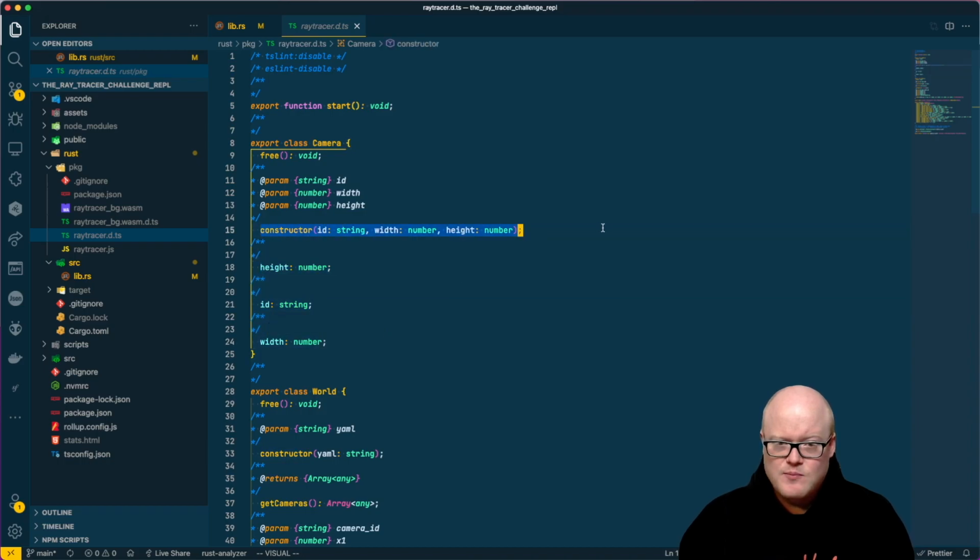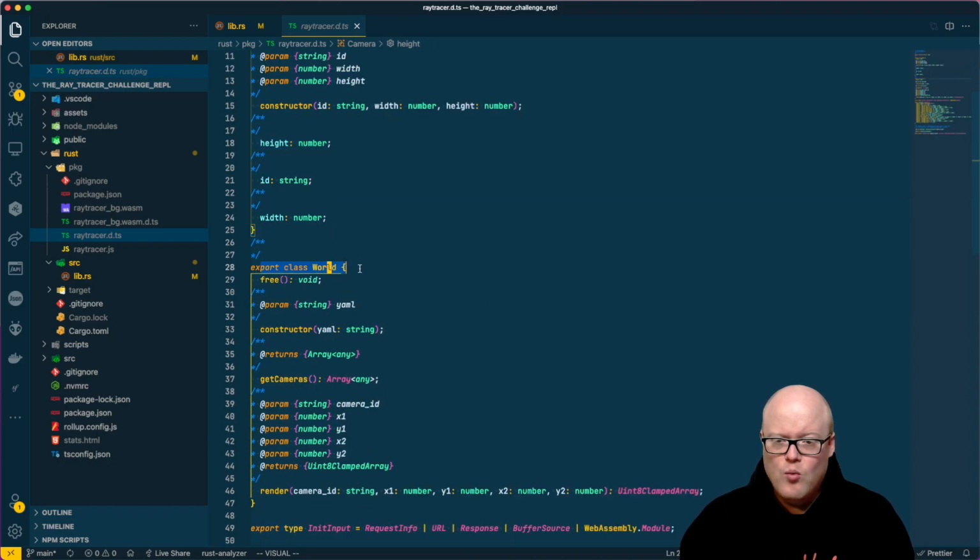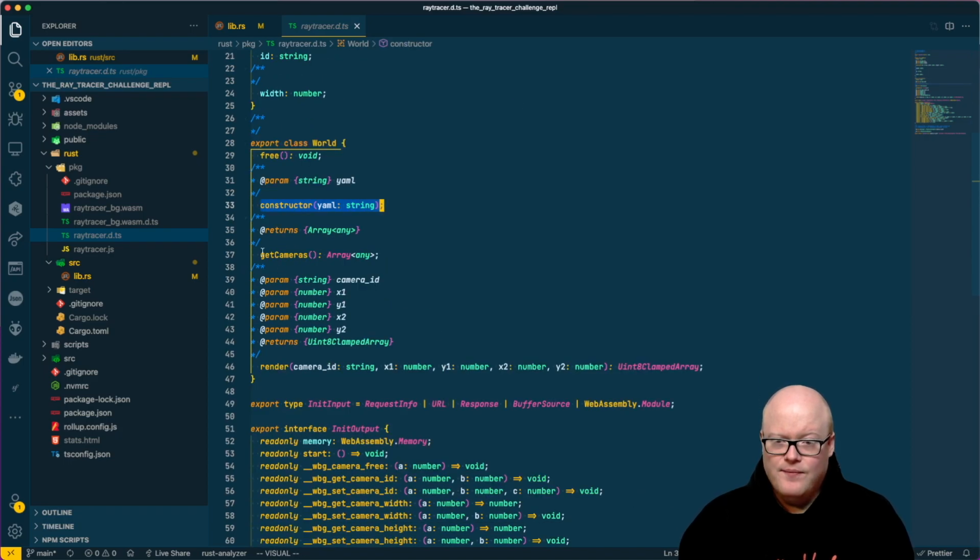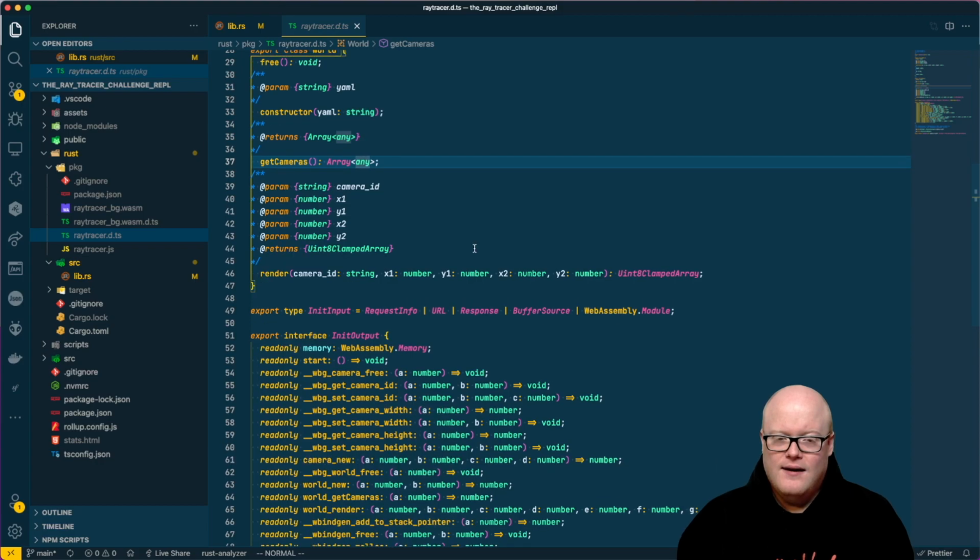It has the exported constructor. We have our world, which takes the YAML string here, and it has the getCameras function here, where the export is not 100% perfect because the system does not know that getCameras actually returns camera objects, but as this is only the typing anyways and not the code that is run later on, this is not a real problem.